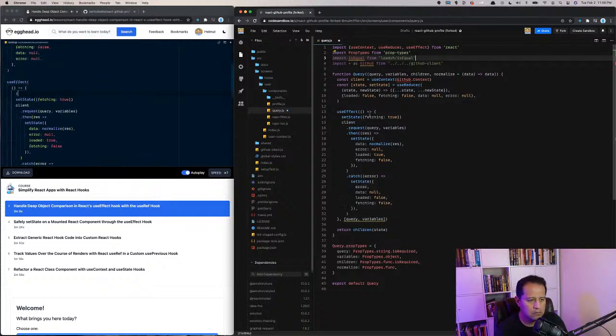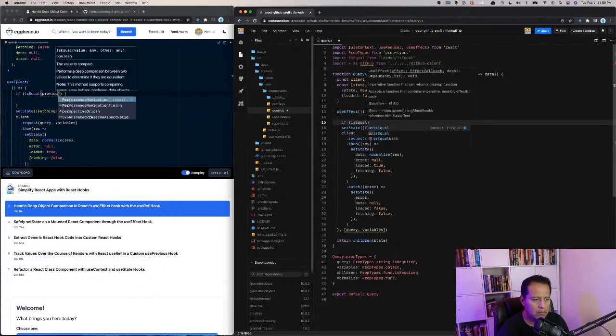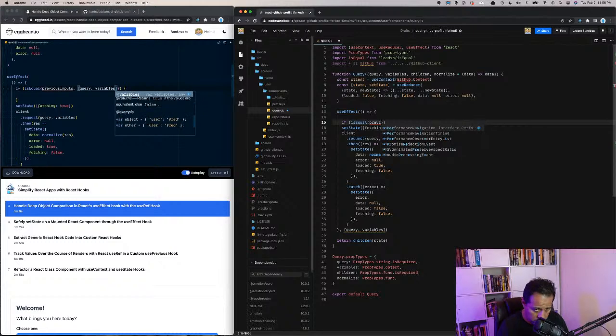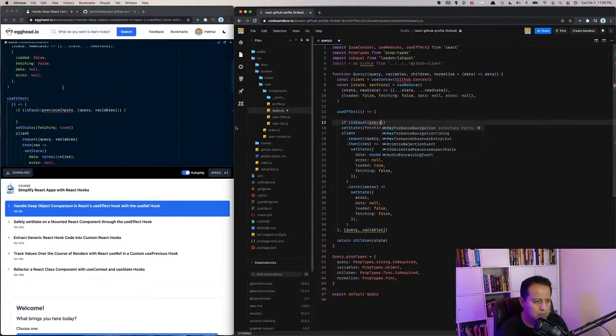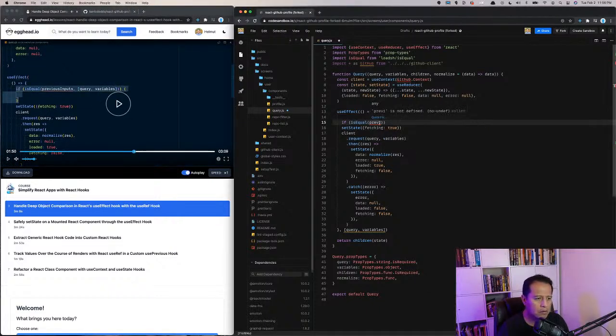So I'm going to say if isEqual, and I need to get my previous inputs, and then my current inputs, which is query and variables. And then I'll actually get rid of this right here. So I'll have our effect callback called every time, and we'll do our own check. Previous inputs.